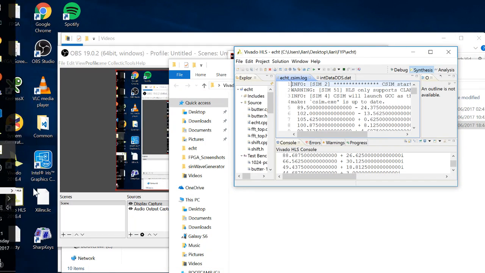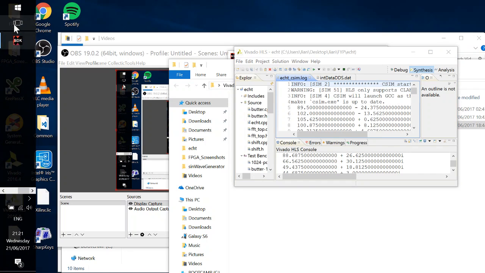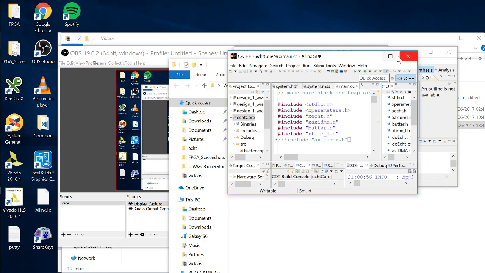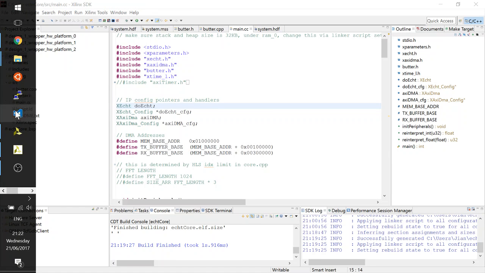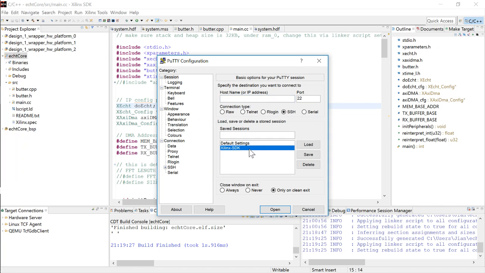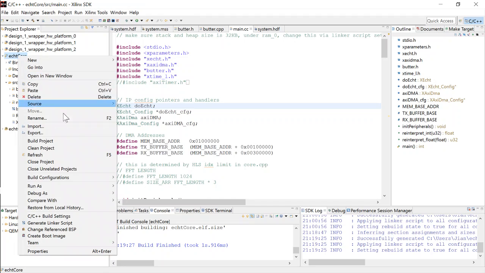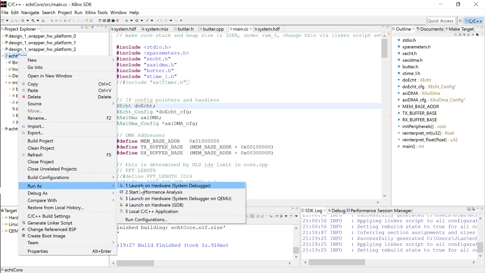And I think that is pretty much it. So all you have to do is program the FPGA. Make sure your PuTTY settings are right here. It's correct. And just need the final step of running on hardware.